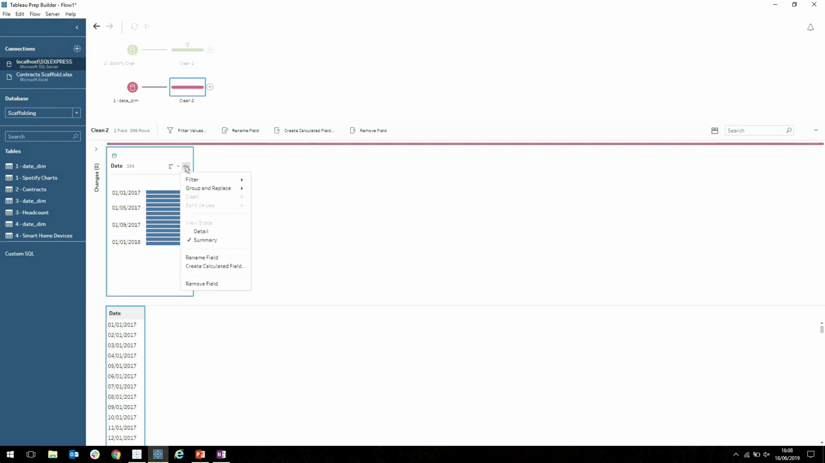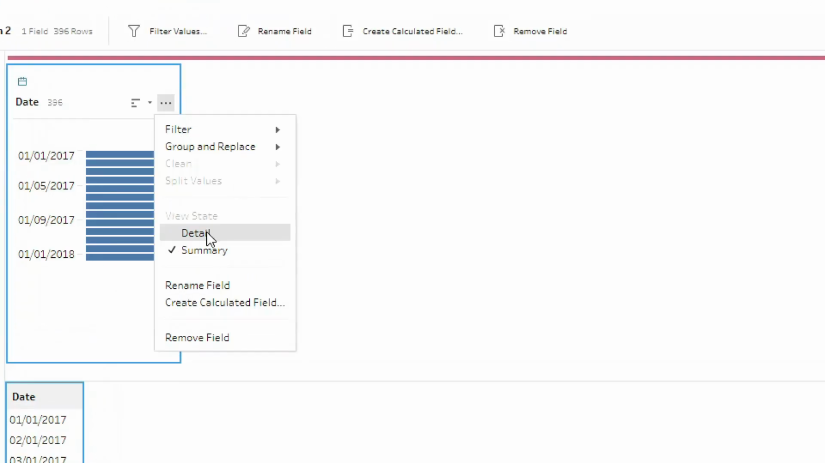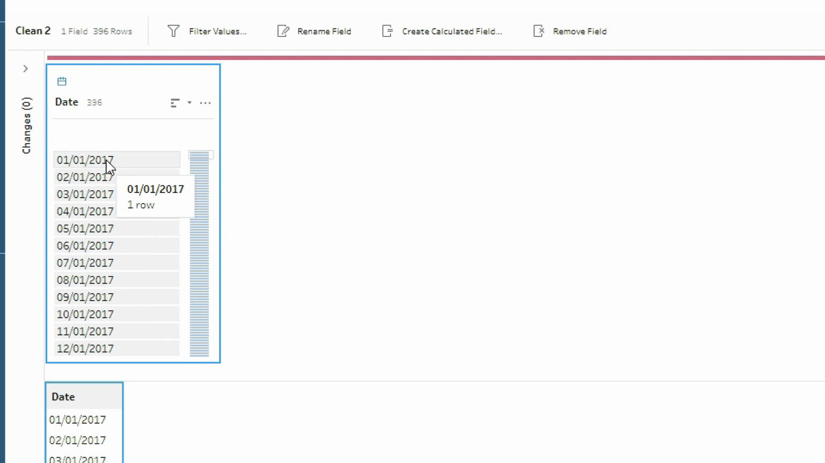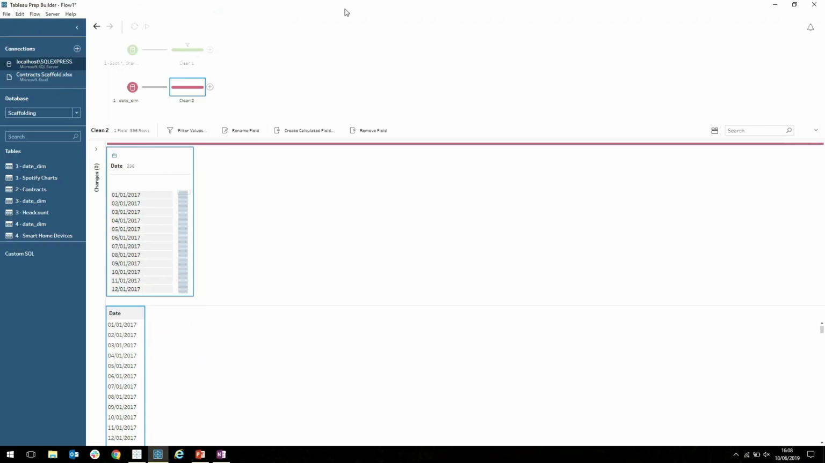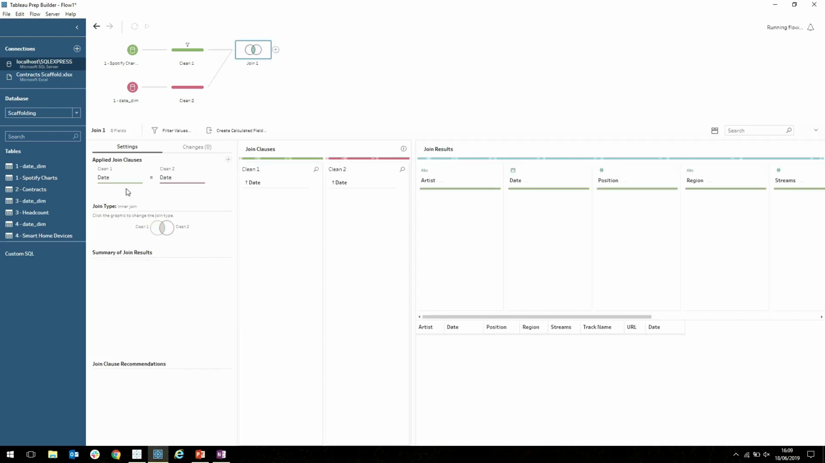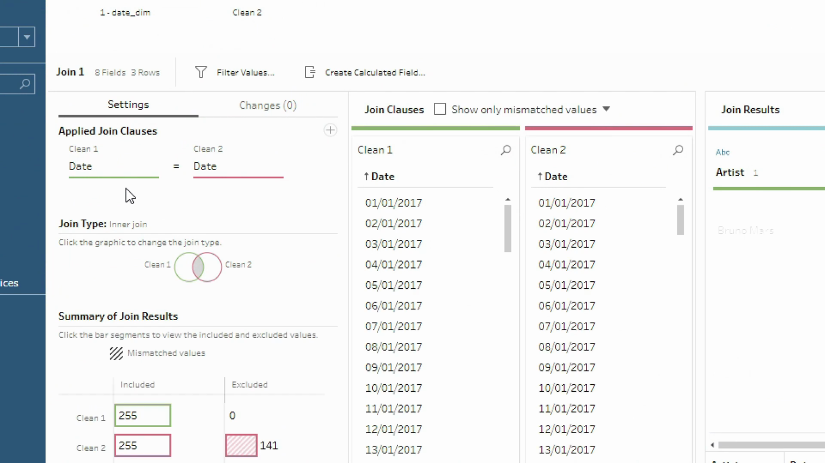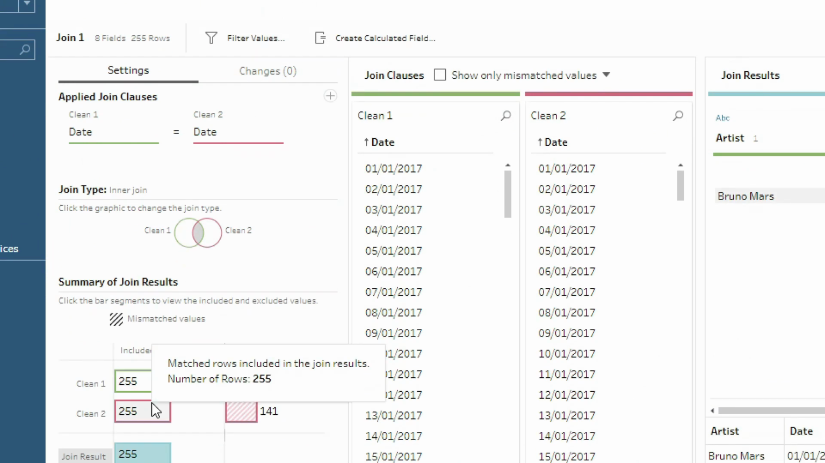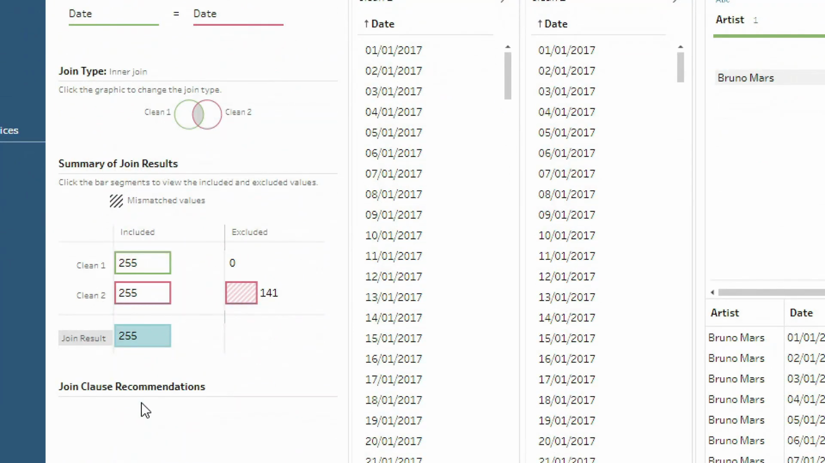And if I switch this view to detail, another little Tableau Prep hack is switching it from summary to detail. It shows you every single line item, and you can see that there's one row for each date. And what we're going to do is drag and drop to join those two tables together. Tableau Prep will automatically, of course, spot the join clause, the date field between the two tables, but it's actually the summary of join results that's key here.